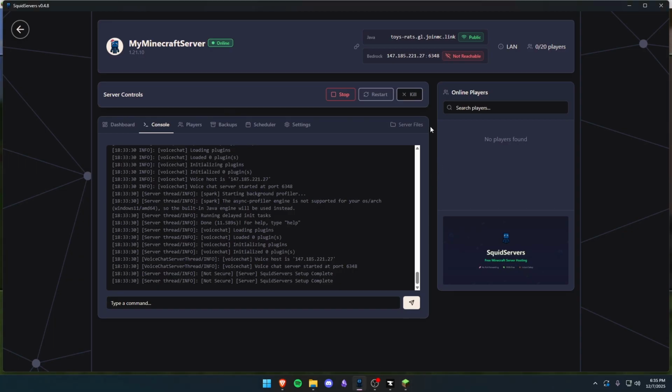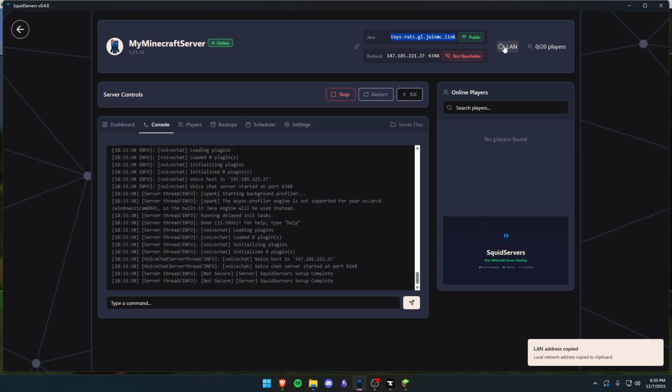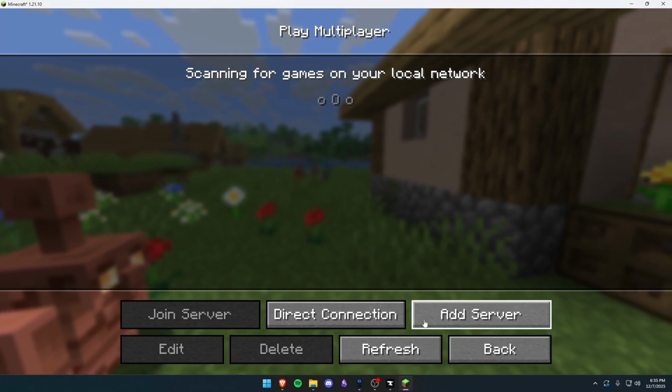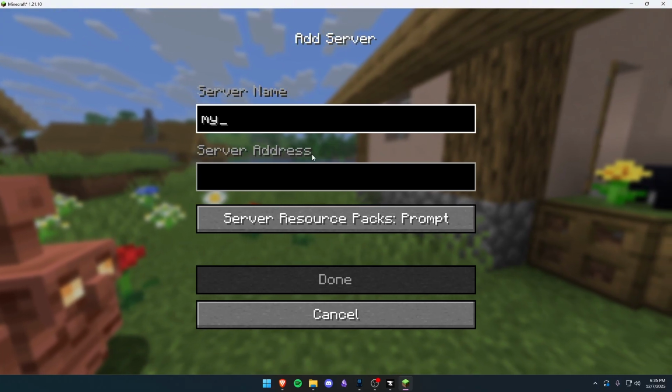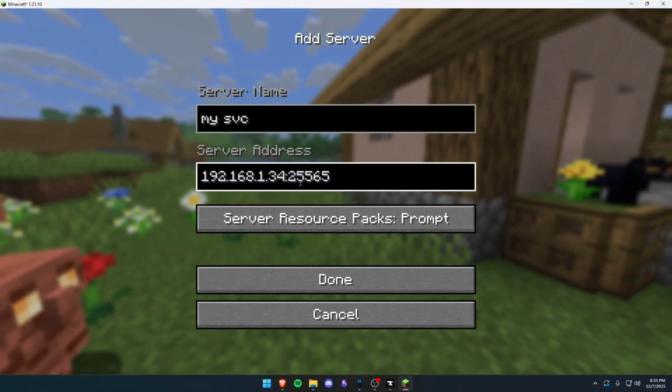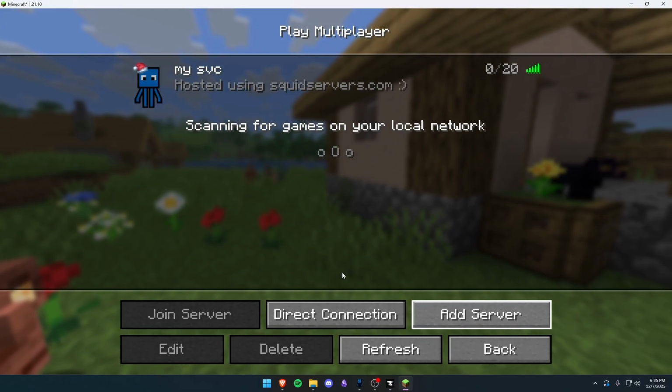And if your friends are joining you, they also need to install the mod, and you're going to want to share this link with them up at the top. But if you're the one hosting the server, you can actually give yourself a little lower ping by copying this LAN info right here. So I'm going to do that since I'm the one hosting it. I'm going to add server, I'm going to name it my SVC server, paste that, and boom.